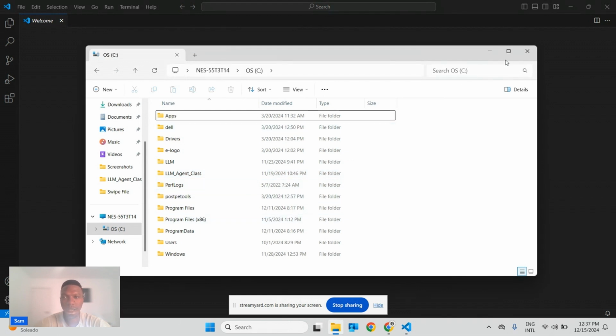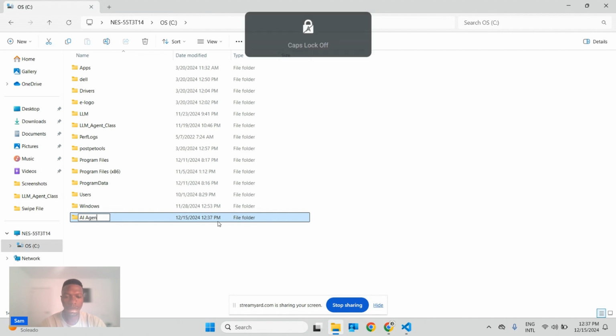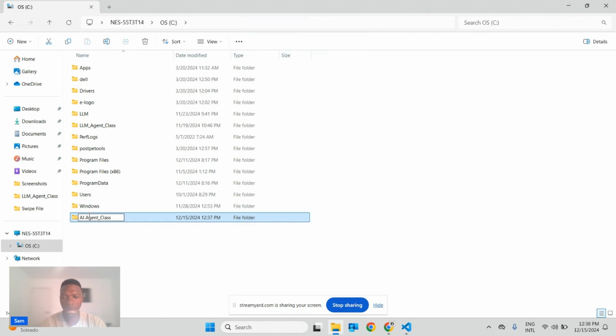Now I have my C drive right here. What I will do is create my folder. I'll do new, create folder, and call it AI agent class. Also, just to make it a little bit cleaner, I'll remove the capitals: ai agent class. So this is my new folder.